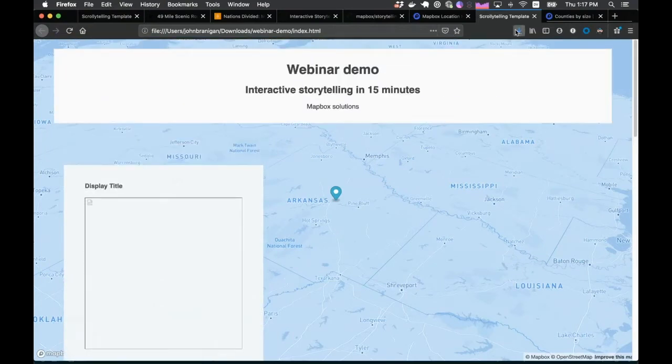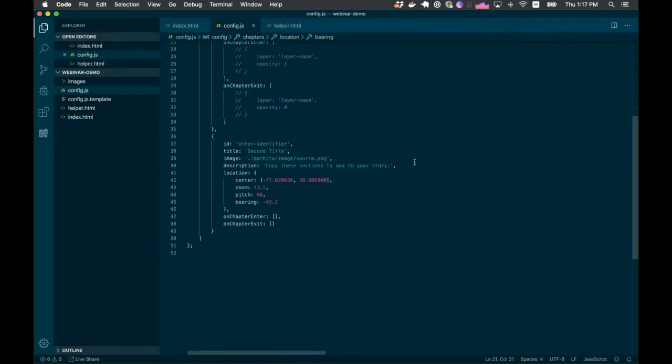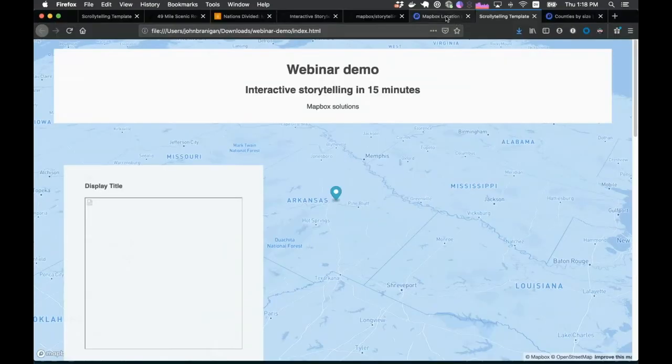This is something you can repeat for each step. So we're going to do a couple more steps so that you can see the map move as you scroll. Let's say we want our next chapter to go to, I don't know, your pick, John. You pick where you want it to go.